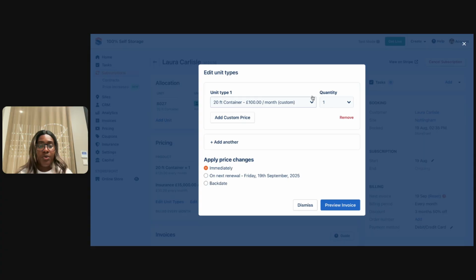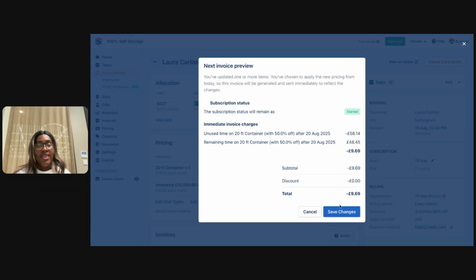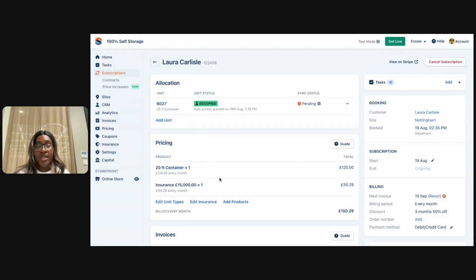Create price, continue. This is where you can review it and set when you want the price change to apply. So either immediately, on the next renewal date, or you can backdate it as well. Once you've done that, you can preview the invoice and then apply the changes as well. So that's for your unit type, to add a custom price to your unit type.